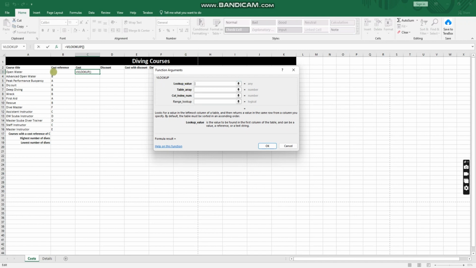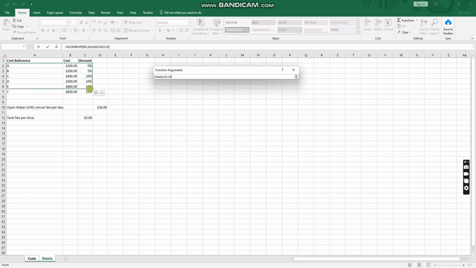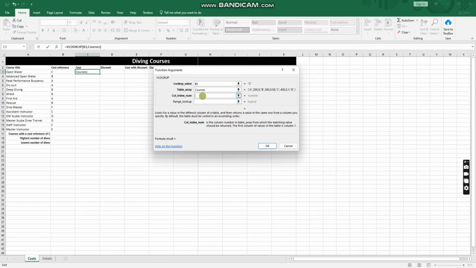So the lookup value is this, the reference, right? We need this one to connect to the other table. Then for the array, we will go to the details. We need this whole table array. The name of this whole table array is courses. Then we will go to the index number. For the index number, the cost is 2.